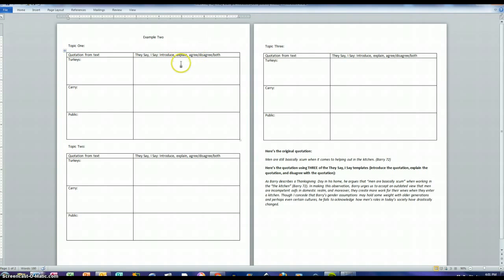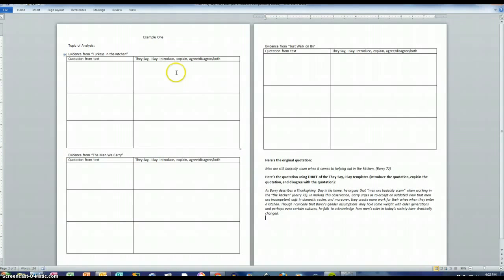Ultimately, when you compose your next essay, this would be a body paragraph, and this would be a body paragraph, and then this would be a body paragraph. So you would have a body paragraph about each topic. Another way to do this, example 1, is you pick one topic. For example, I could just explore labels. I would talk about the labels that exist in Turkeys in the Kitchen, and the labels that exist in The Men We Carry in Our Minds, and the labels that are in Just Walk On By. So you just have one topic to explore. Either way is fine. It doesn't matter. It's just what works best for you.